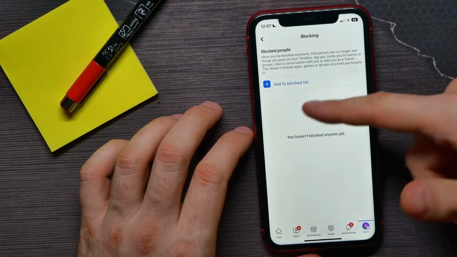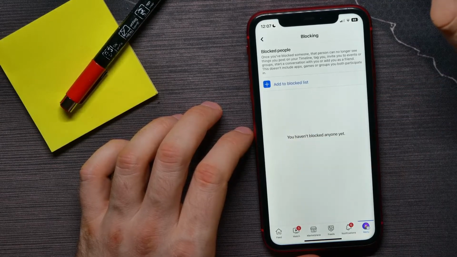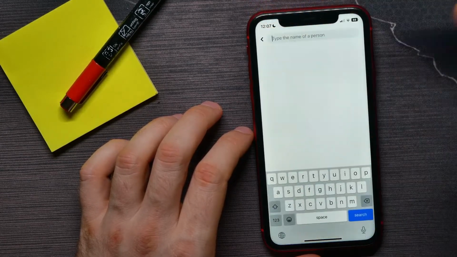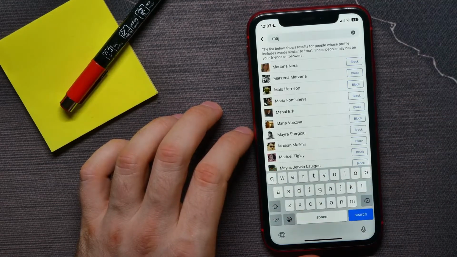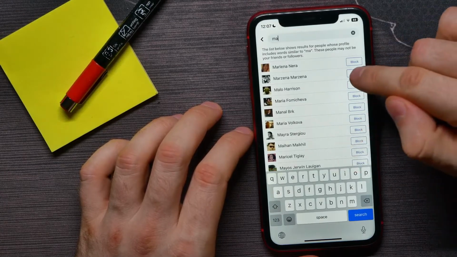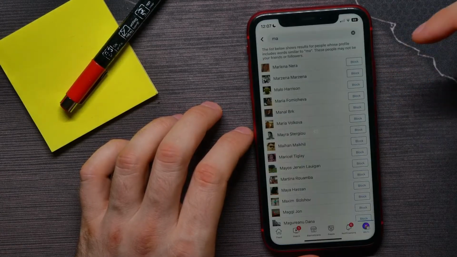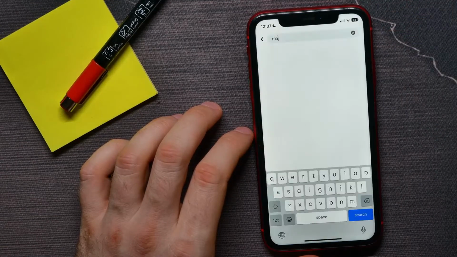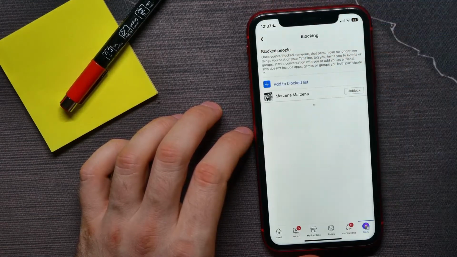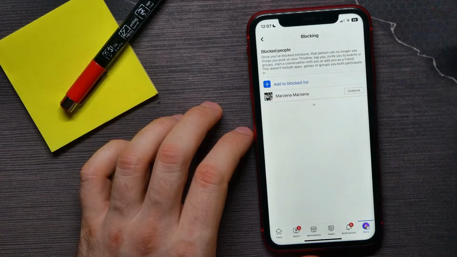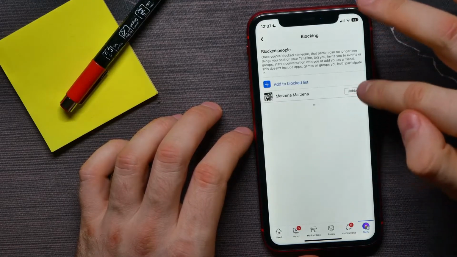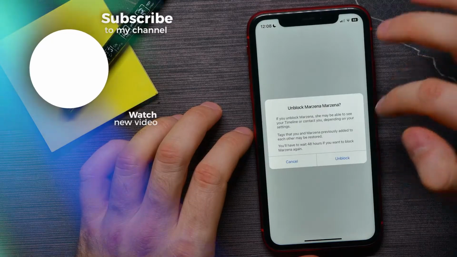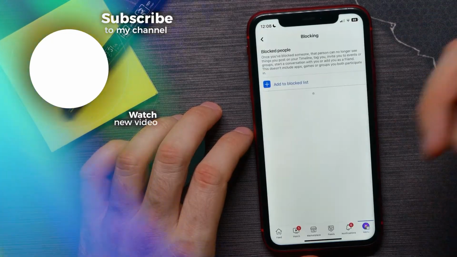Here, as you can see, I got no accounts blocked, and I can hit right here at the plus sign to add someone. I can search for an account, and from here I can just tap here at block to block that person. And now if I go back here, I can find that account that I have just blocked, and at any time I can go back here and tap right there where it says unblock and then confirm unblocking of the account.